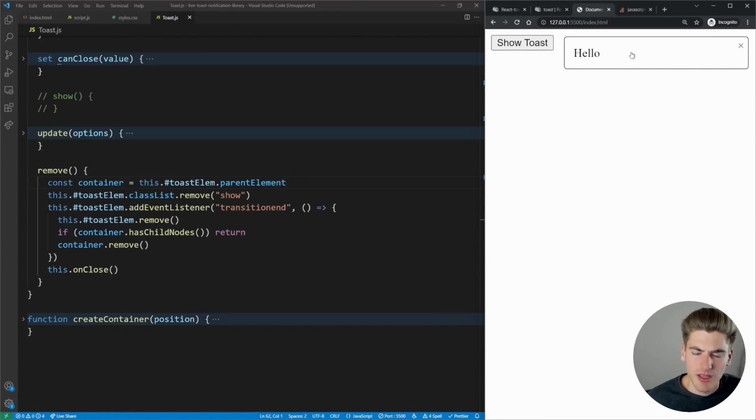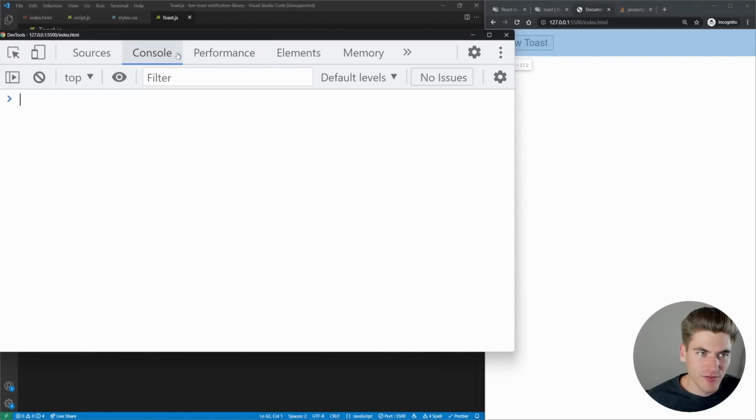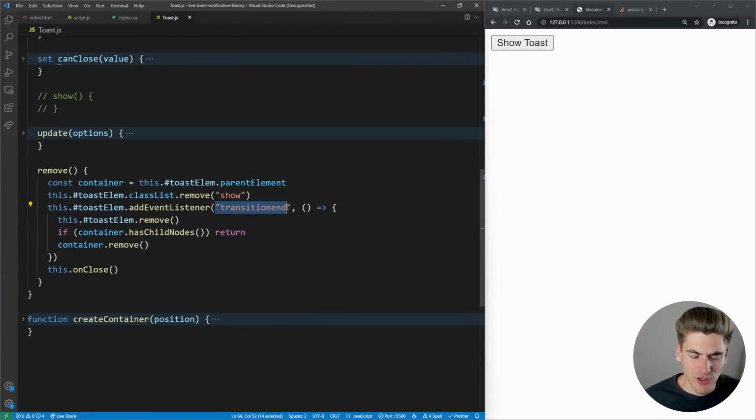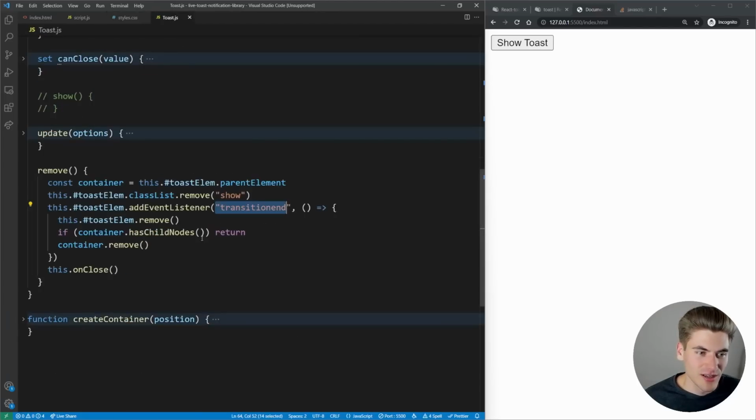So now it's going to show up, and then after a second it'll fade away, and it should hopefully also remove itself because of that transition end. If we look, yeah, it's removed. The reason this is working is because transitionend essentially waits for a CSS transition to finish, and we're using transition here, so it's going to wait. As soon as this transition finishes, it's going to execute the code inside of here.